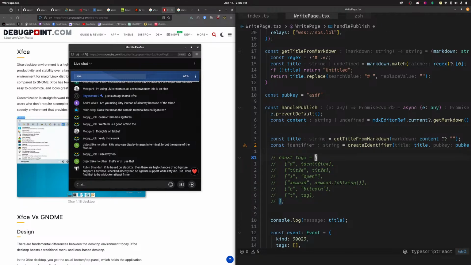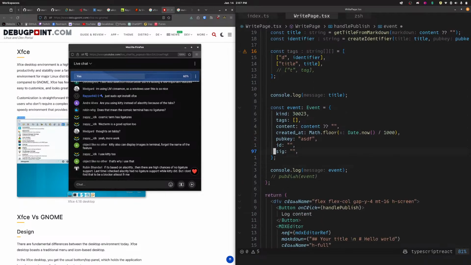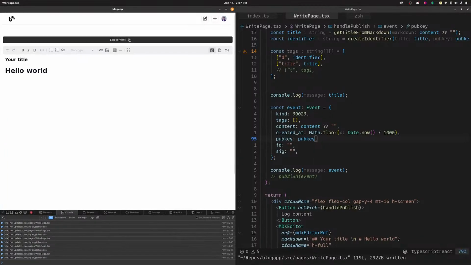Now, okay, we got our identifier. Got this stuff. That's nothing, nothing, nothing. And then we do need a tag situation here at some point. But that's fine for now to not have tags. And we'll say, yeah, pub key, like this. All right, really quick, let's go check and see that our title thing works. In our event, it should be in the tags.